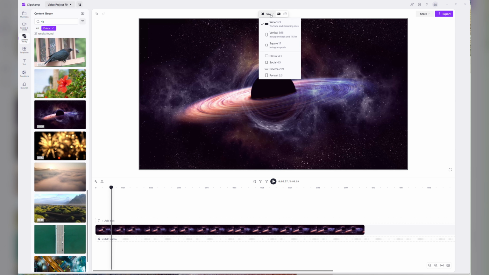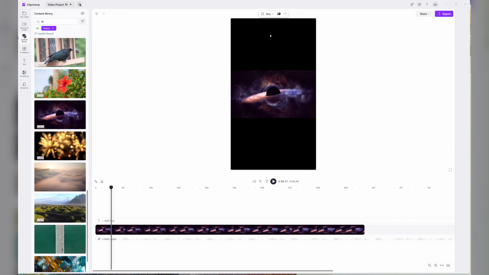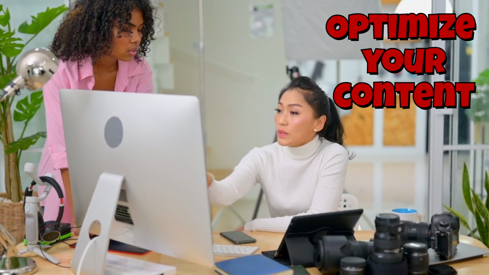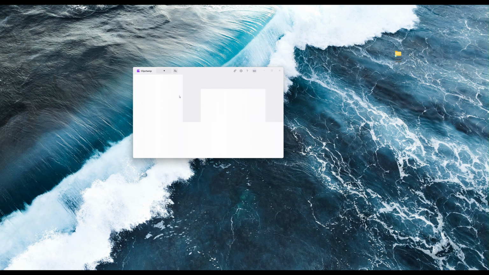Today we're going to show you how to change your aspect ratio in Clipchamp. And there it is. While you could simply select a ratio, there are ways that you can optimize your content depending on the type of video you're creating. So let's not waste any time and jump right in.